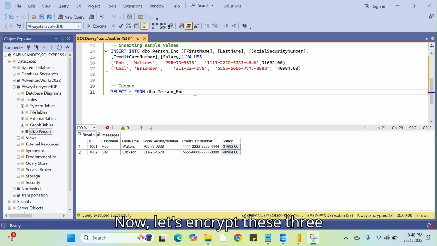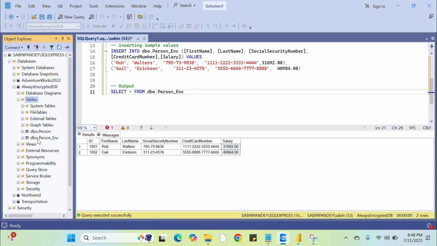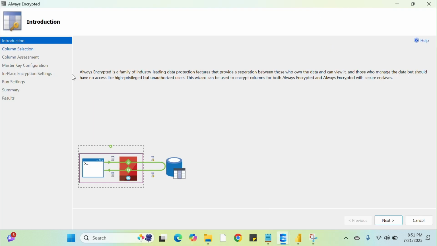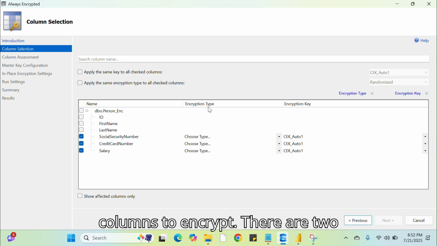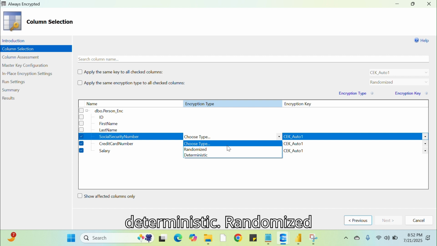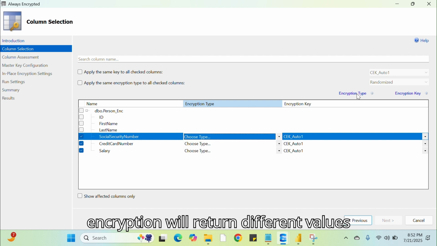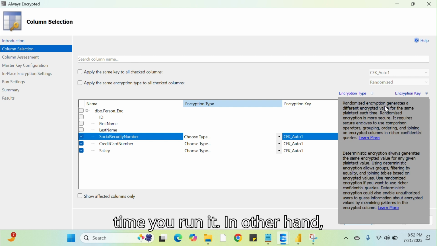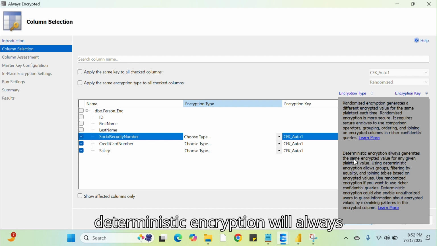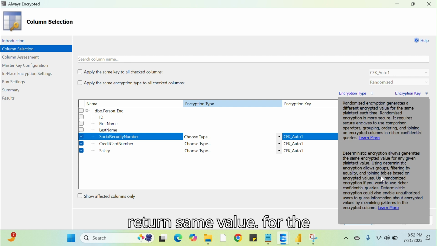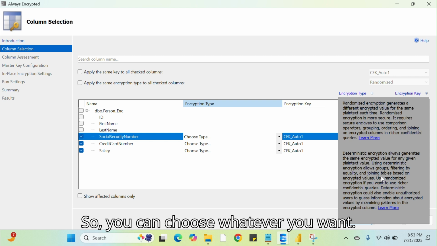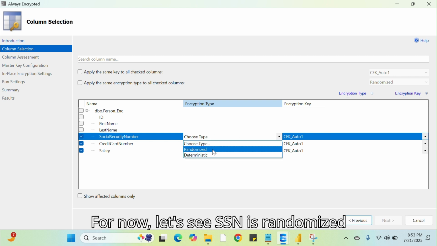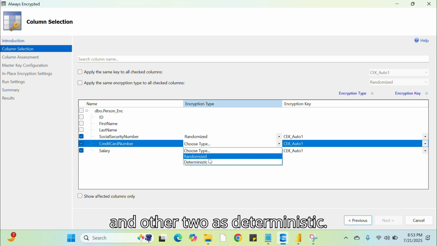Now let's encrypt these three columns using SQL's Always Encrypted wizard. Click next and select these three columns to encrypt. There are two types of encryption, randomized and deterministic. Randomized encryption will return different values each time you run it. On the other hand, deterministic encryption will always return the same value for the same plain text every time you run it. So you can choose whatever you want. For now, let's set SSN as randomized and the other two as deterministic.